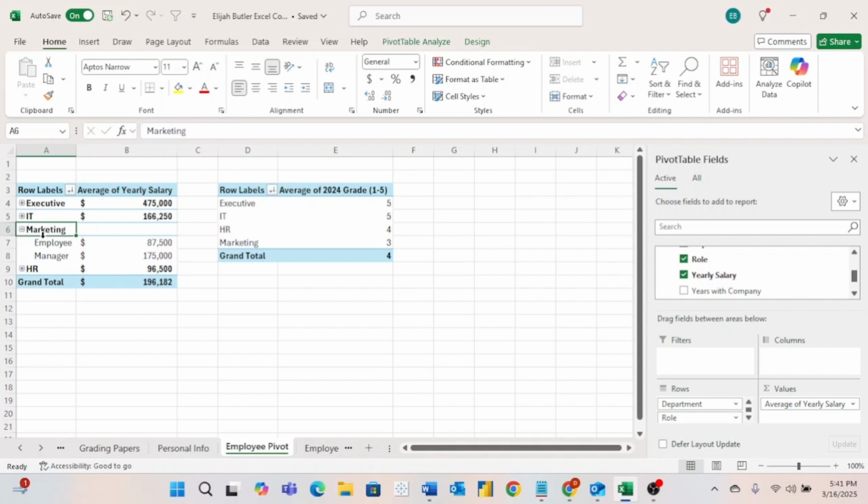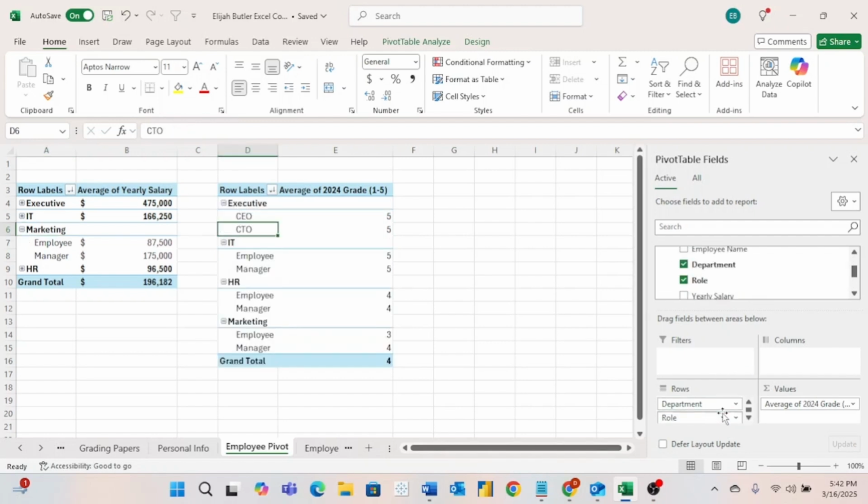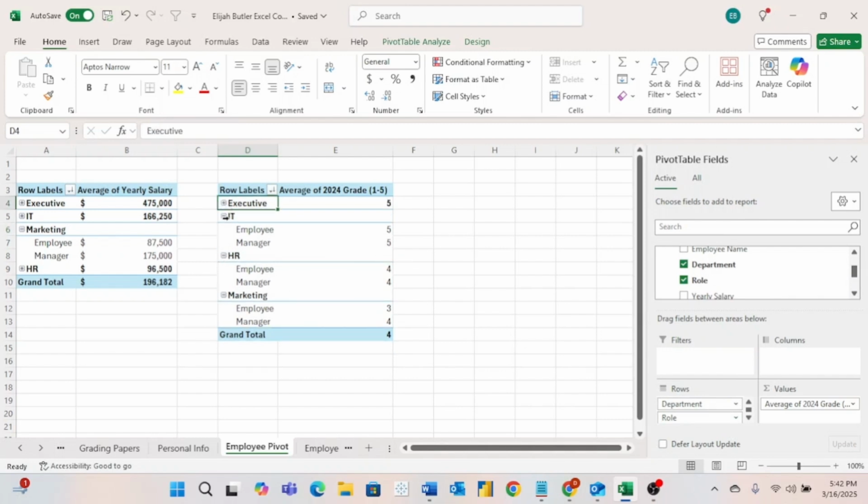And obviously we don't have a lot of data here to work with, but if we were working with hundreds or thousands of rows of data, this really makes things easier to find insights and make decisions, whatever you need to do. Now we'll do the same thing over here. Let's pull role down here below department. And just like before, we're able to dig in a little bit deeper.